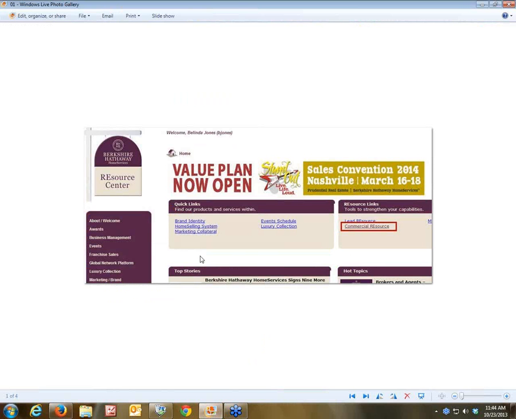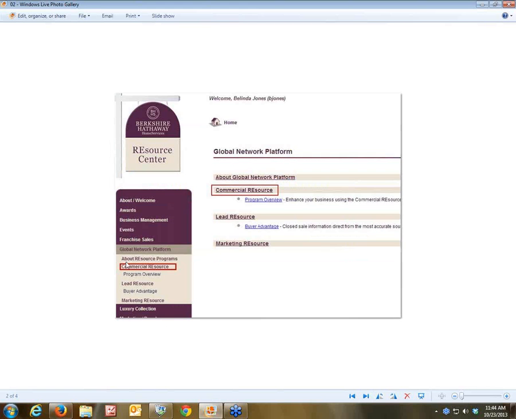There are other ways to get in. If you're navigating around in the Resource Center, one of the places you may go is this global network platform here. That area looks like that, and when it expands there are other sub-pages to it. In the main body of that page, though, you'll see a link here, Commercial Resource Center, and you can click on that to be taken right in.